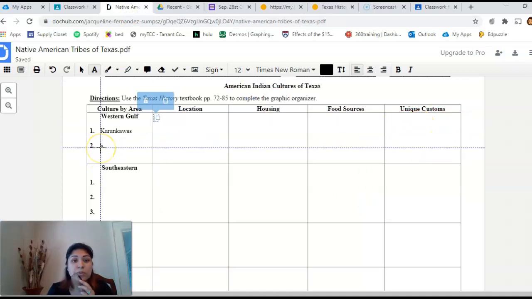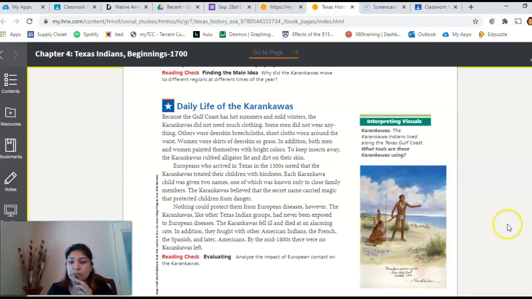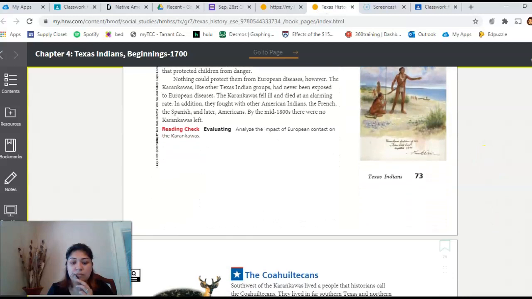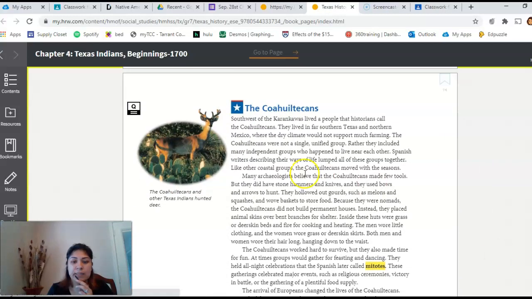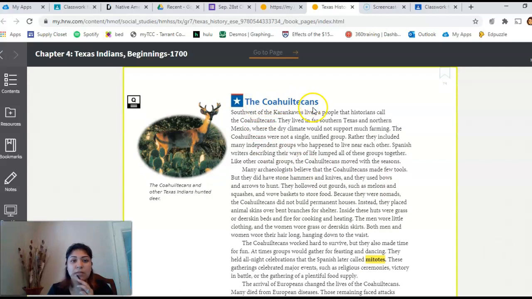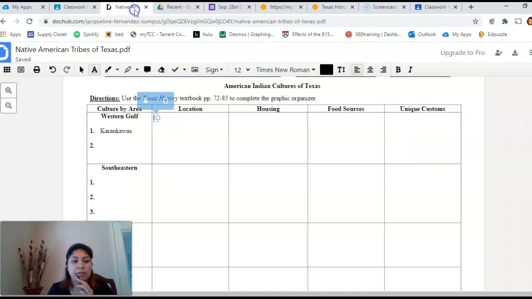For number 2, let's see which is the next tribe we're going to be learning about. It is the Coahuiltecans. So the Coahuiltecans is the next Native American tribe located in the Western Gulf. So you would type here Coahuiltecans, type away, and then of course you want to write down a location, housing, their food source, and of course their unique customs.